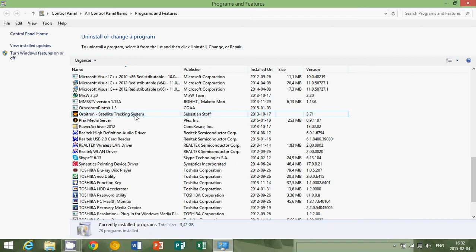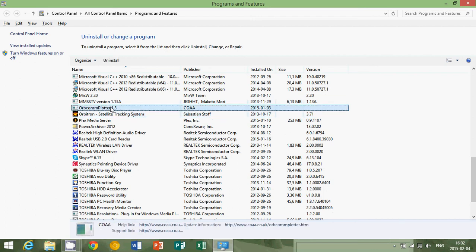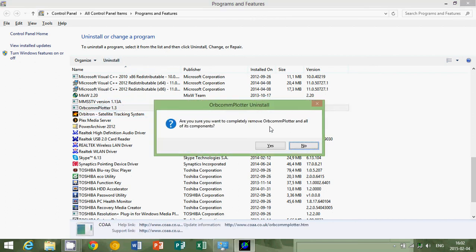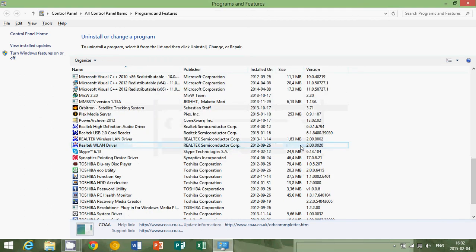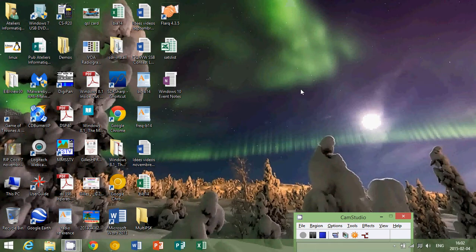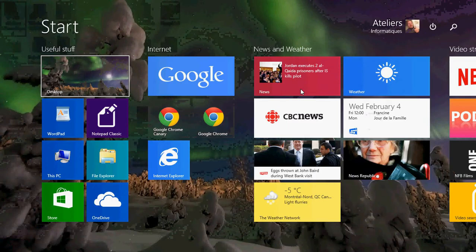So from here, I'll uninstall ArbCom Plotter, uninstall, and I'll say yeah, and that's it. It uninstalls a program. So that's probably the little complex thing about Windows 8.